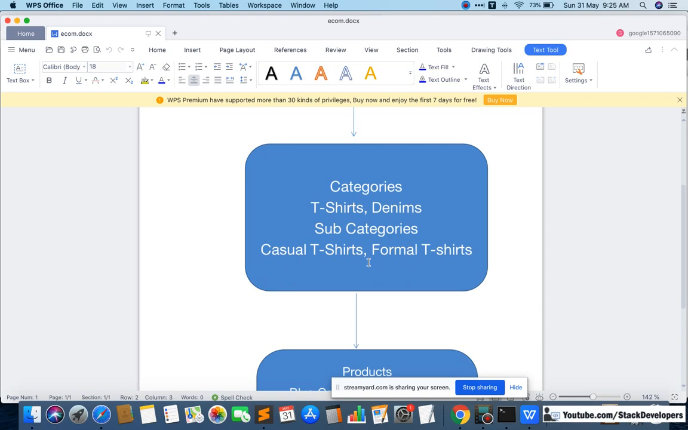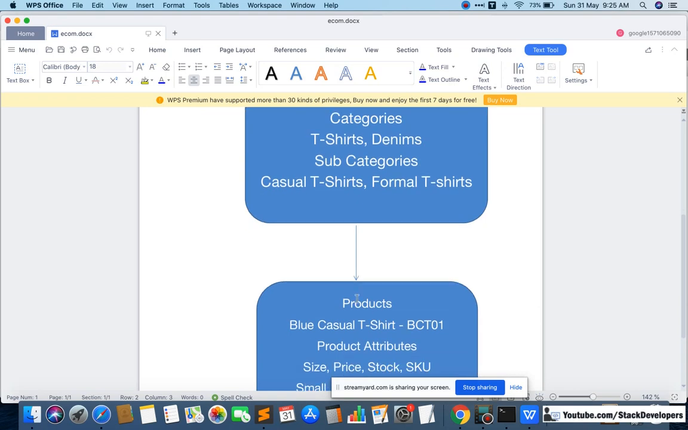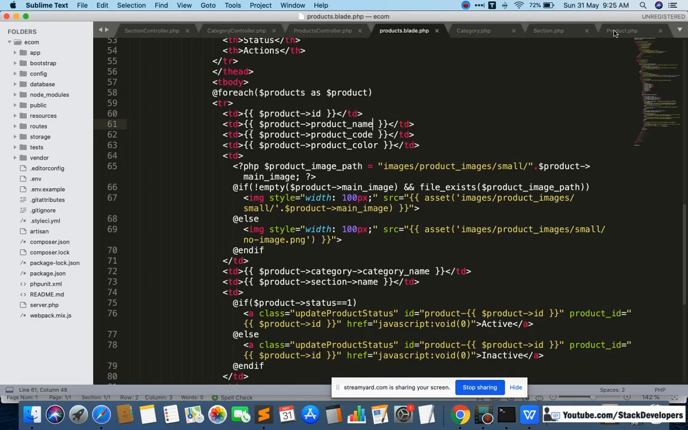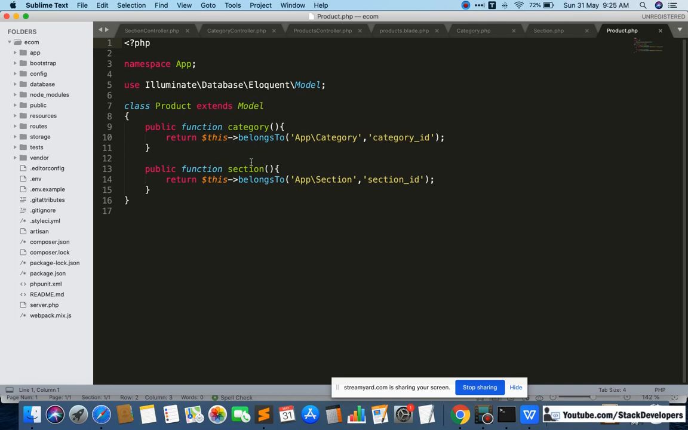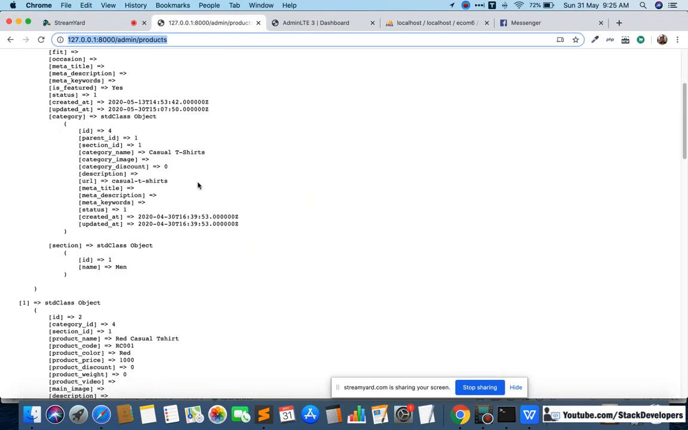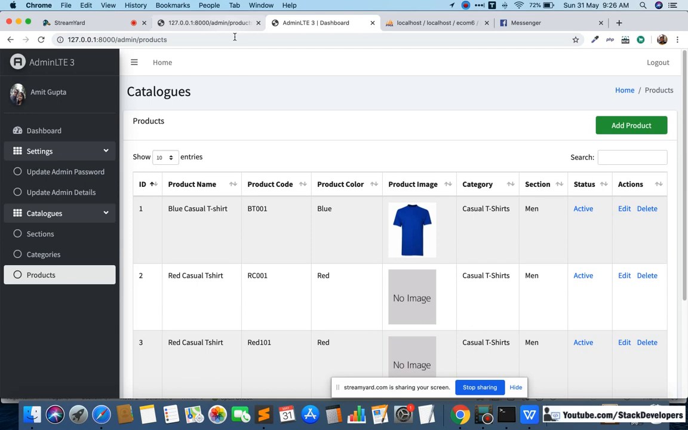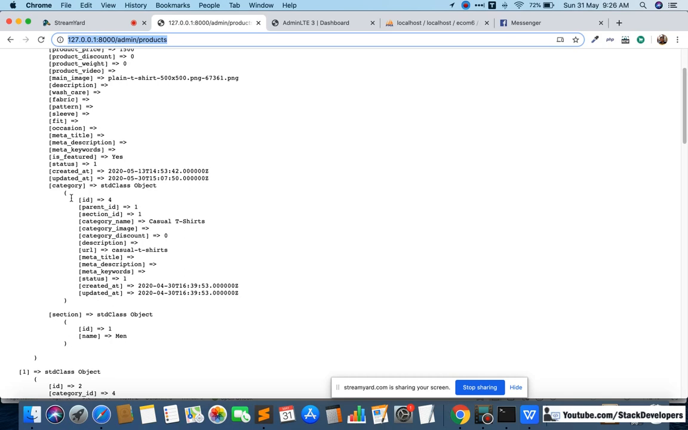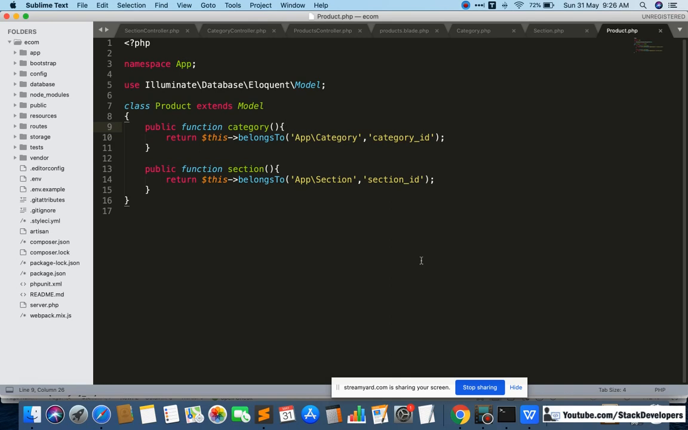Under these subcategories we have now added the products. You can see the blue casual t-shirt comes under the casual t-shirt subcategory. So again we have defined the relation. If you open the product model, like I have explained, we have done these two relations, section and category, and both are coming here. For my new friends, I am telling just what we have done so far. Every product has its product details, and the category details and section details come from that product. We have done these two relations.